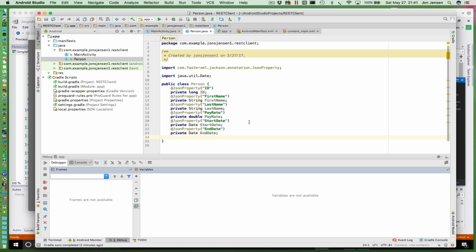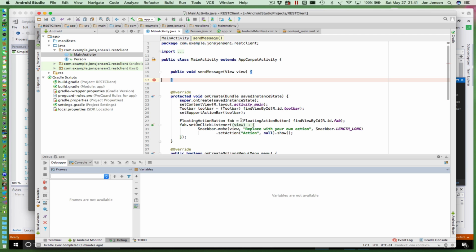Okay. So now let's go back to our main activity. All right, so we're going to have a fair amount of code that we're going to need to be typing in here, and it is sometimes a bit challenging to keep track of all this.